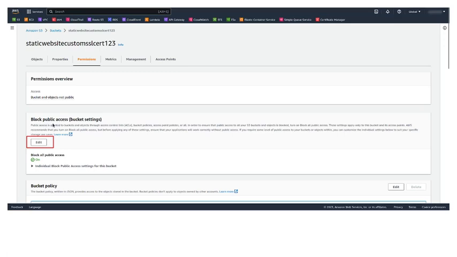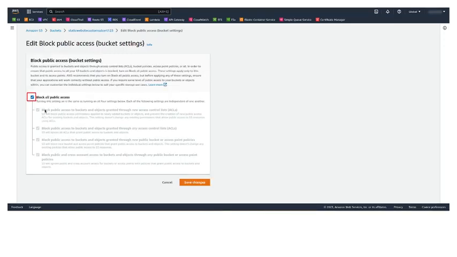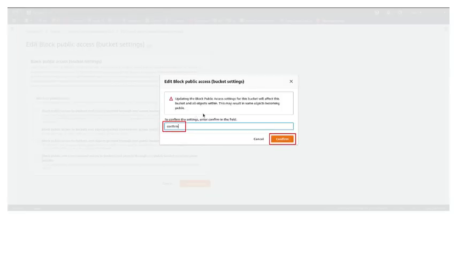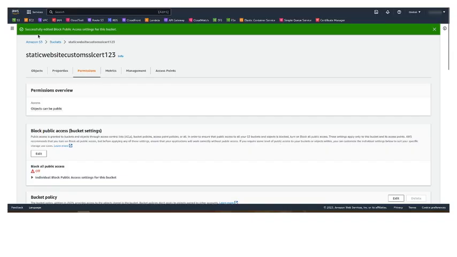Scroll down to the block public access section. Click edit. And remember I showed you before that this was checked by default. We want to uncheck this and it will uncheck all of these, which will make this bucket publicly accessible to the world. Save changes. It's going to ask you to confirm. Here it says enter confirm in the field. Type the word confirm, click the confirm button. Here you can see that we successfully edited block public access. In this section, you can see block all public access is now off.